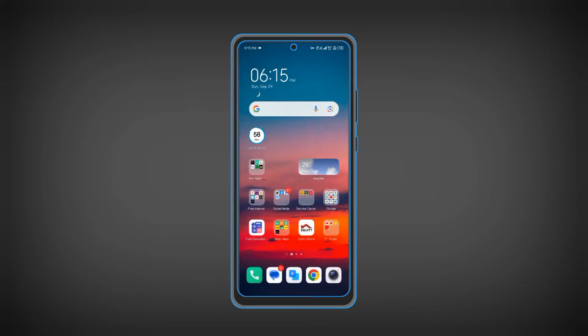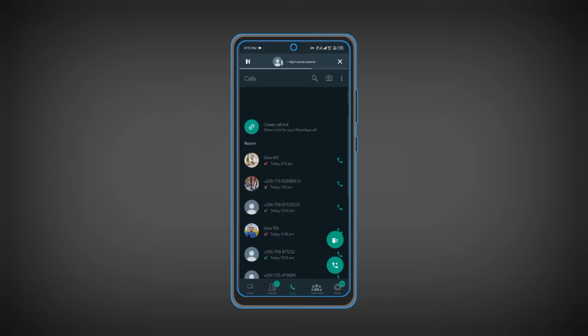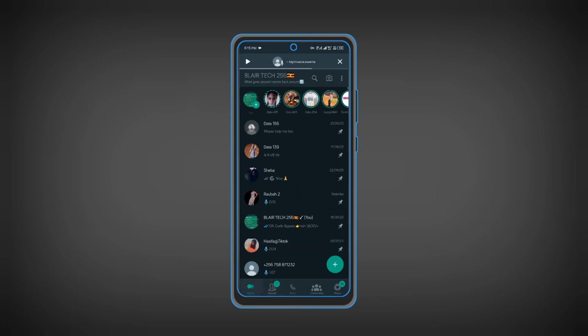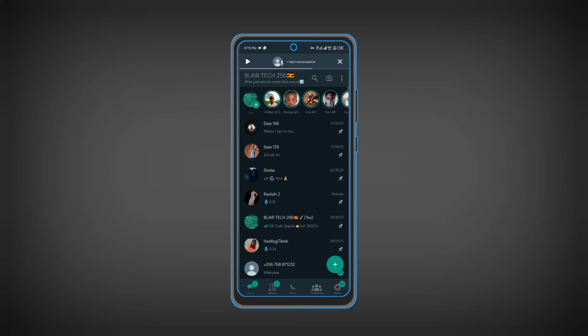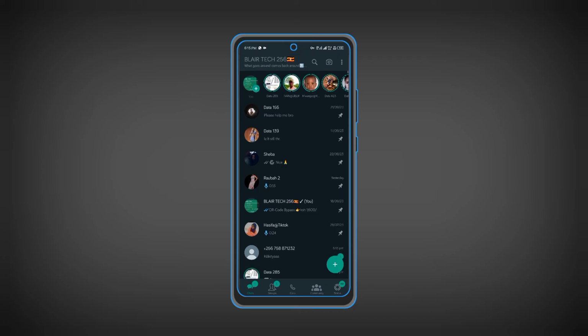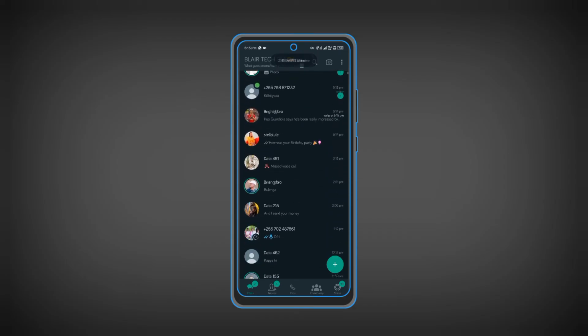So let us test it out if it is working. As you can see, it is working perfectly. You can try that out.